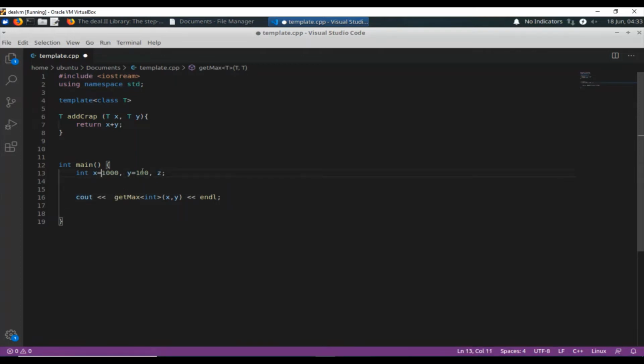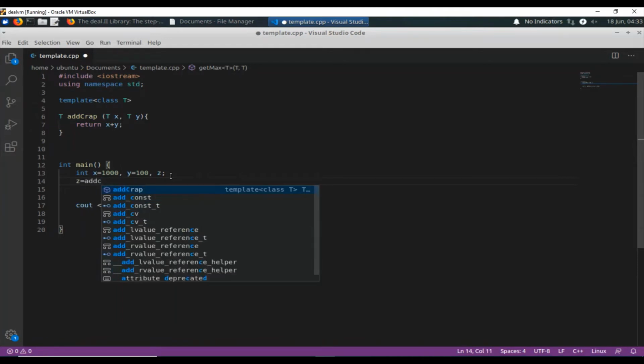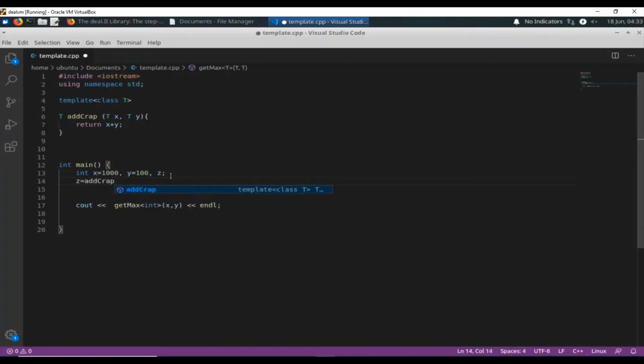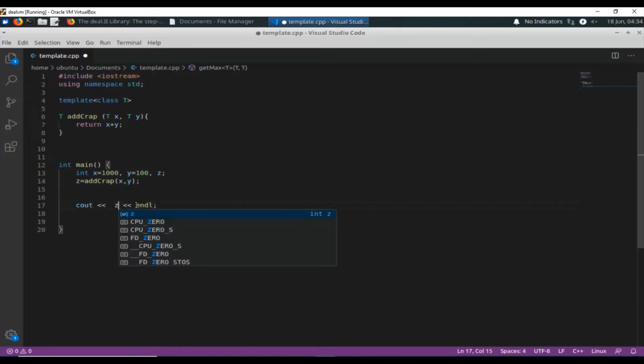Now this is x, y and z. What is the value of z? So z will be grep of x comma y. Okay, so we need to print the z here, right? So I think it should work now.